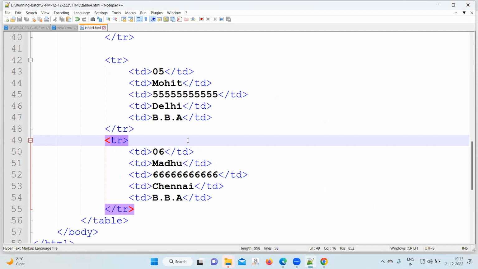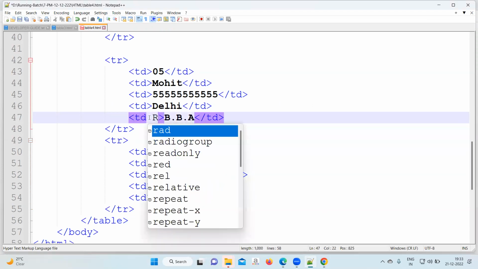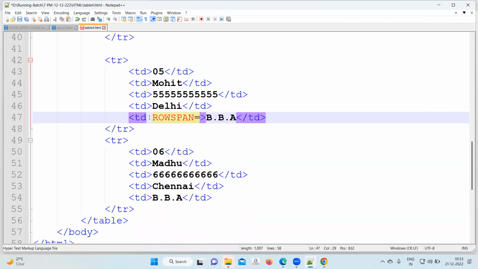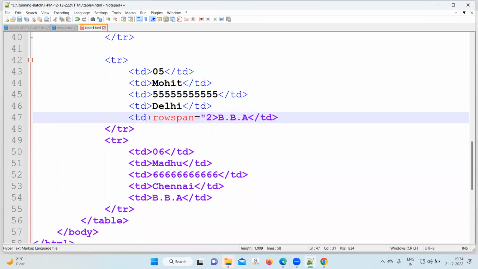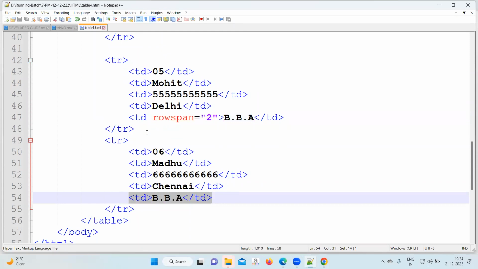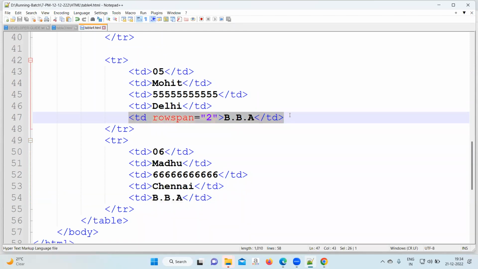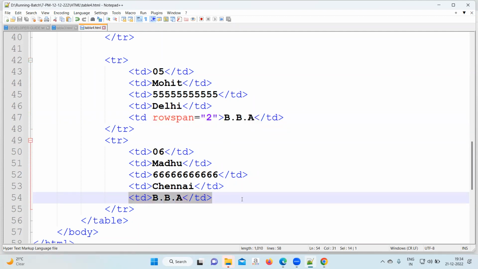BBA is printing in both the rows. Now go to row number 5 and write rowspan equal to 2. Row span 2. Now in row number 6, you don't need to write BBA again. You have to delete it, else that will go outside and become one extra column. The space of this place will get occupied by the other TD, so this TD is not required.